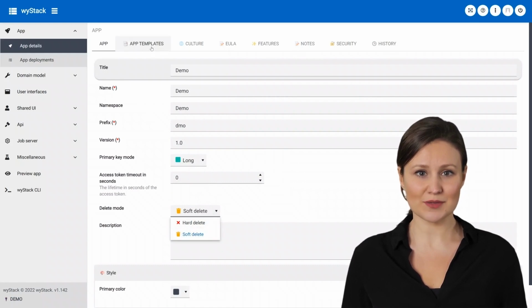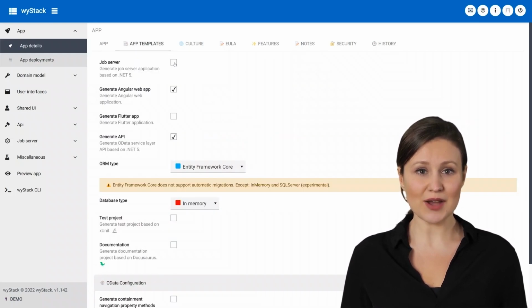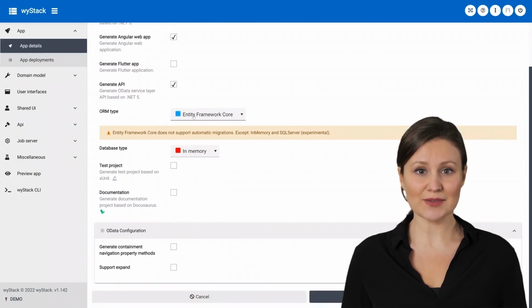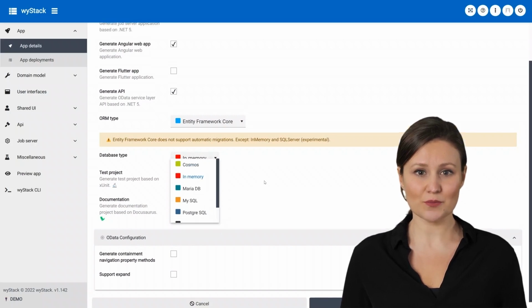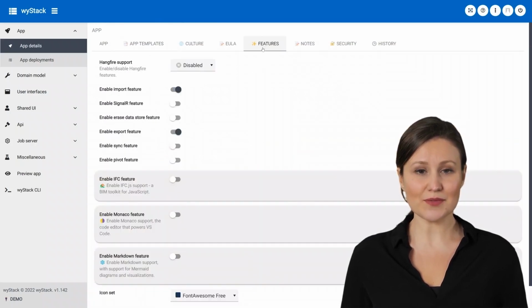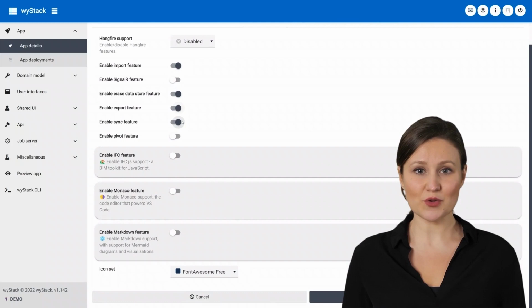Under app templates, we can choose which application parts we want to generate. In this case, we choose an OData API with an Angular UI. We can also choose between Entity Framework and EF Core, and choose from different databases. The Features tab allows you to easily enable and disable certain features, such as synchronization, job server, data import and export. Or for example, the built-in IFC model viewer.